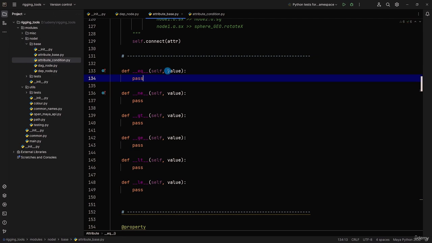Okay, and these are all of our equality operators, or our comparison operators. So we've got our equality operator here, which is equals. Then we've got not equals, greater than or equal, less than, and less than or equal. What we are essentially going to do with these is put in all the functionality that we need to access that condition node in the way that we want.